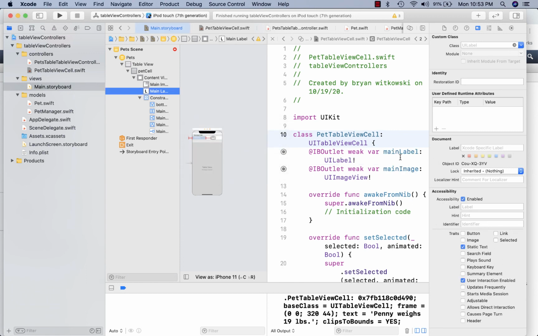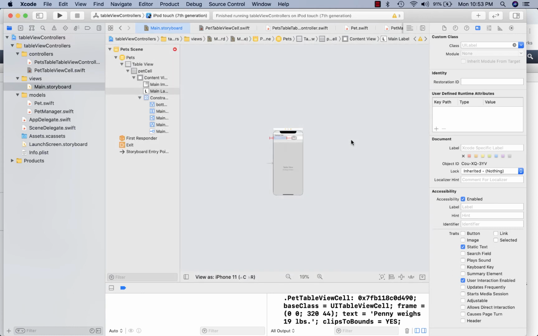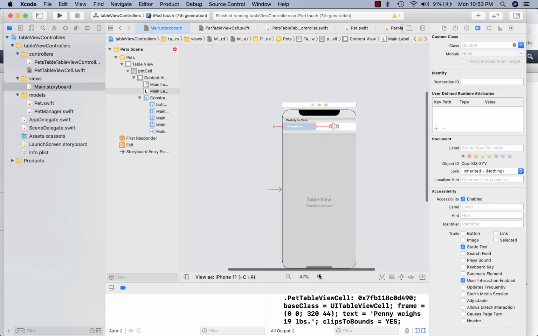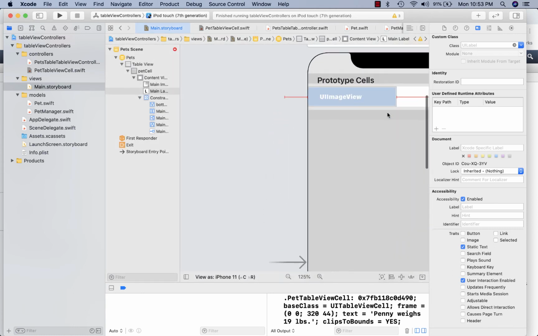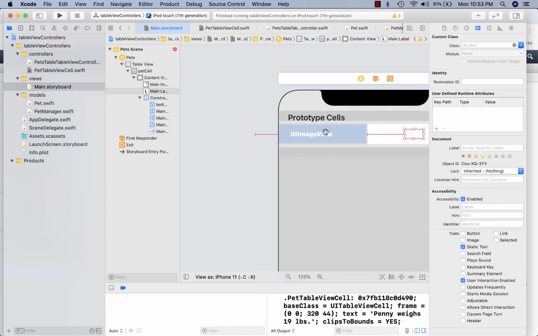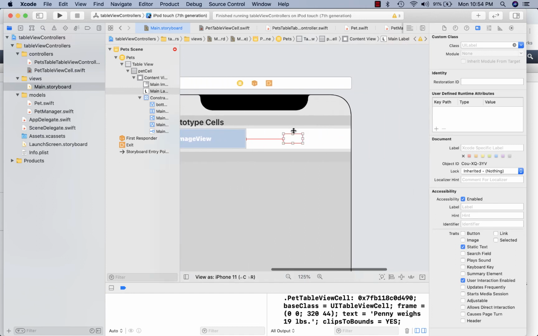Okay, so my cell has a main label and a main image. That's how I want to deal with this. Okay, and then I'm done with the assistant editor. So my outlet is referring to this image as the main image, and this label that has no text in it right now is referred to as my main label. Okay, that's how I referred to those outlets.